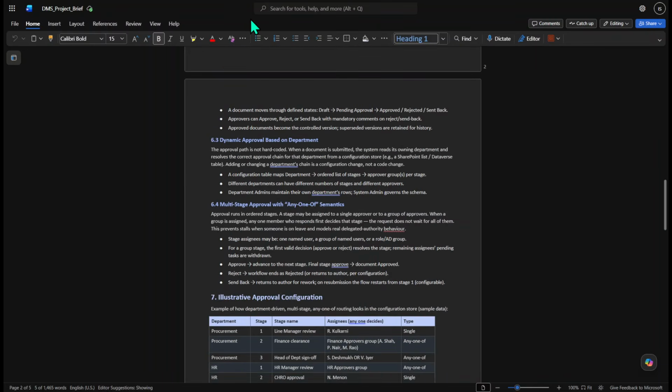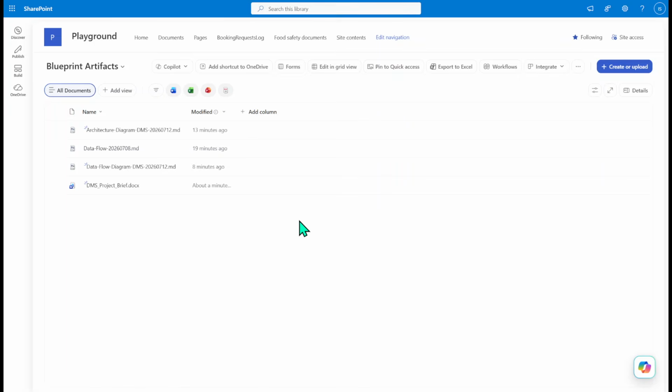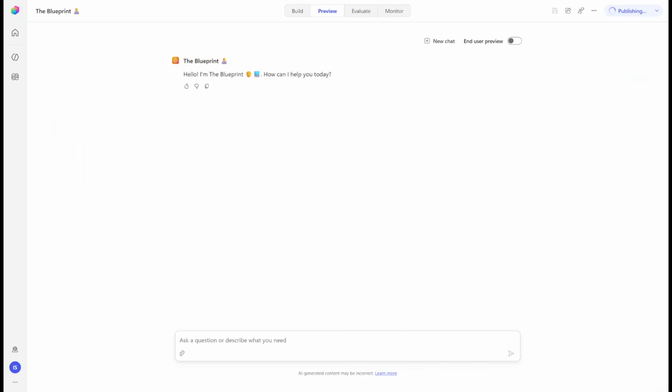So as a developer, I have this document. The first thing I would like to do is create an architectural plan and a diagram. So I will just upload that document here and tell the agent, okay, I have this document.